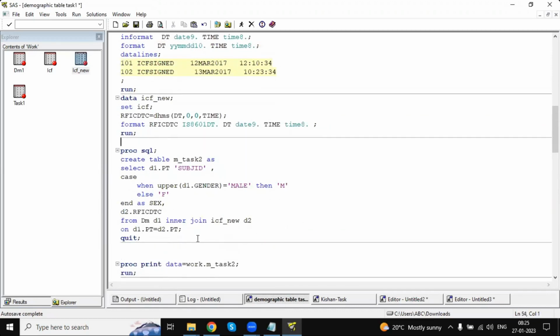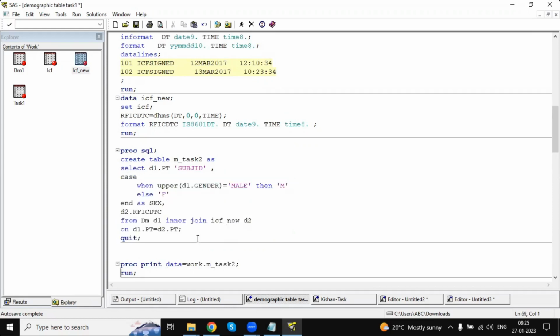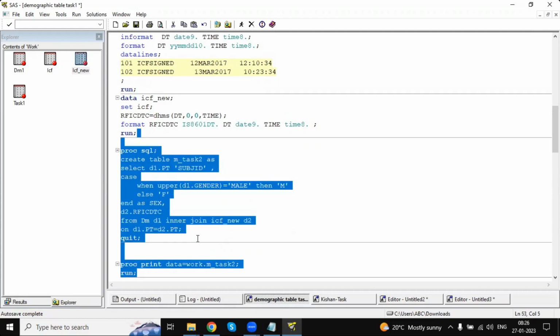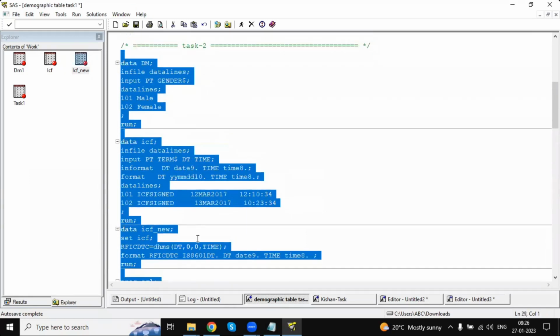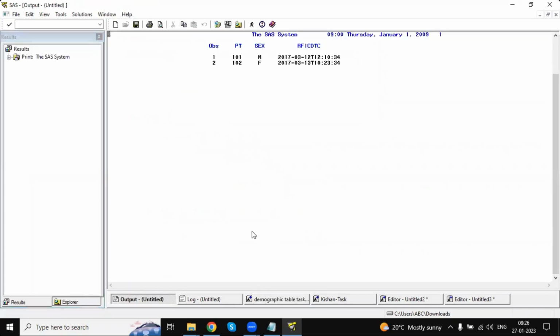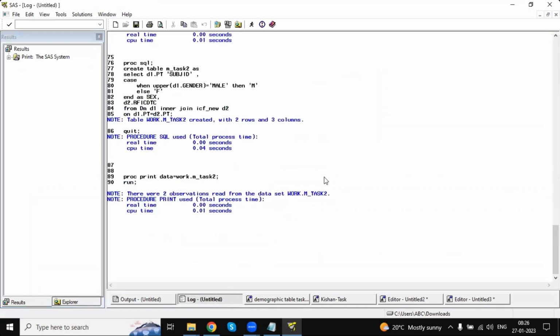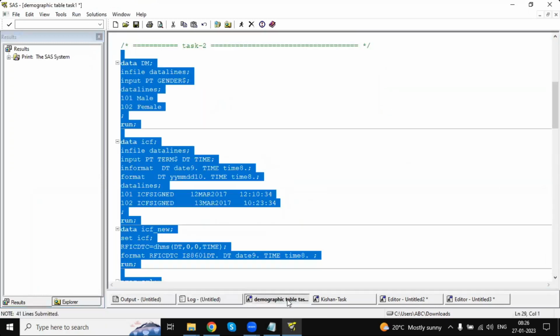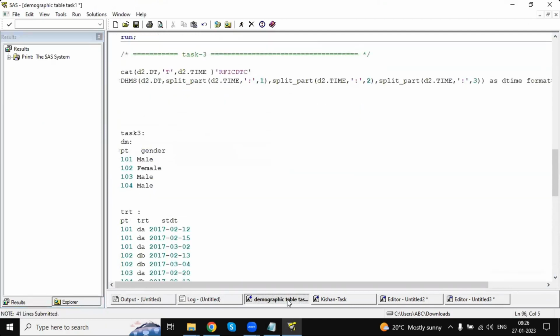And what about this? Okay. You derive the sex variable, then you merge both the data sets. Okay, fine. So just take care of that part.